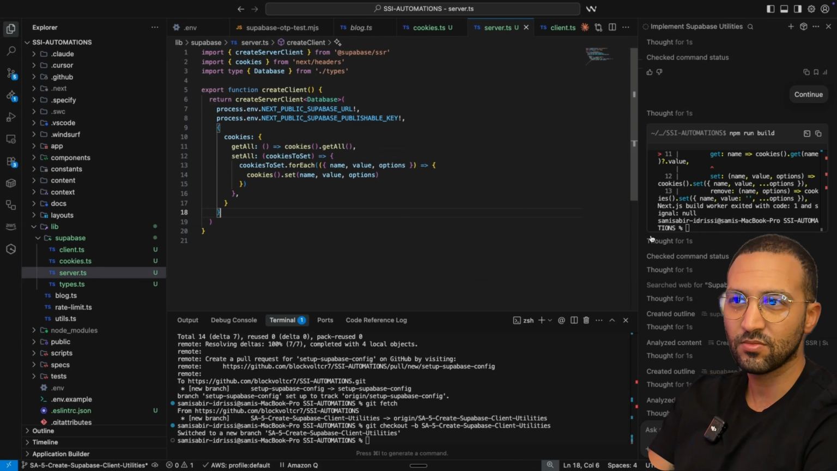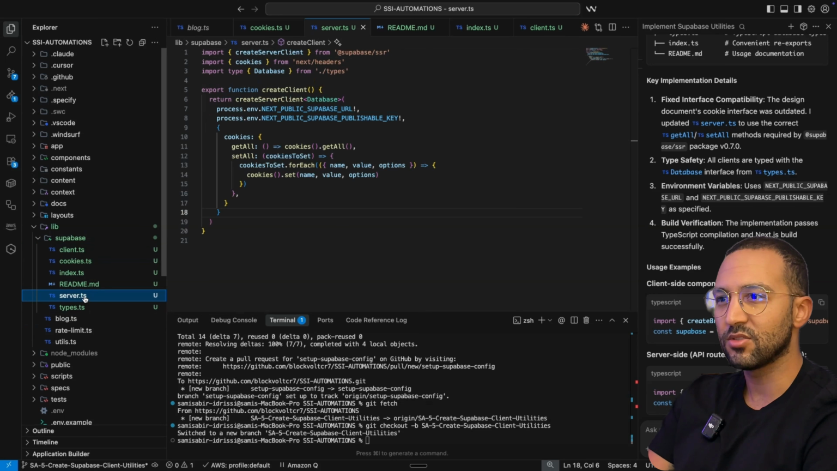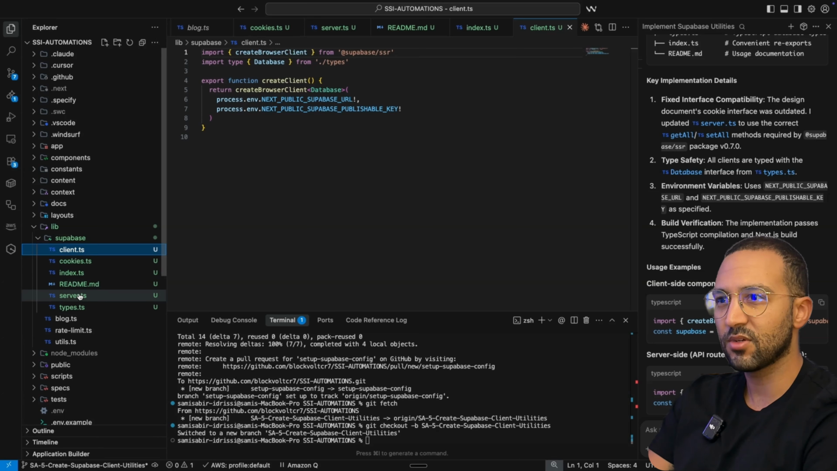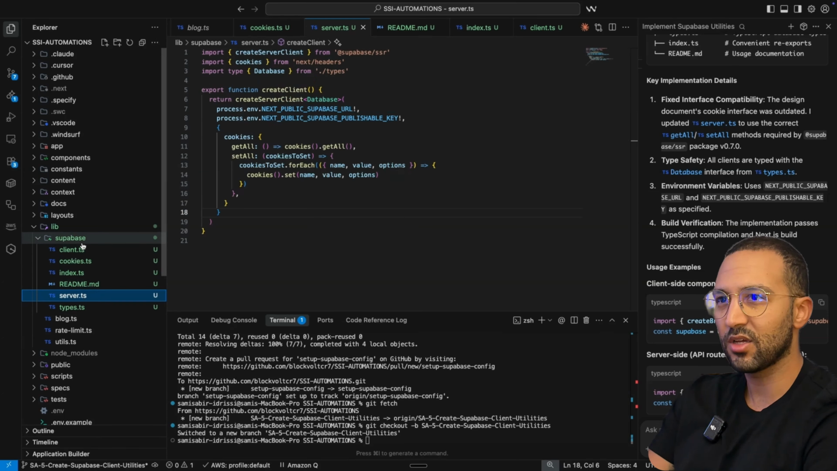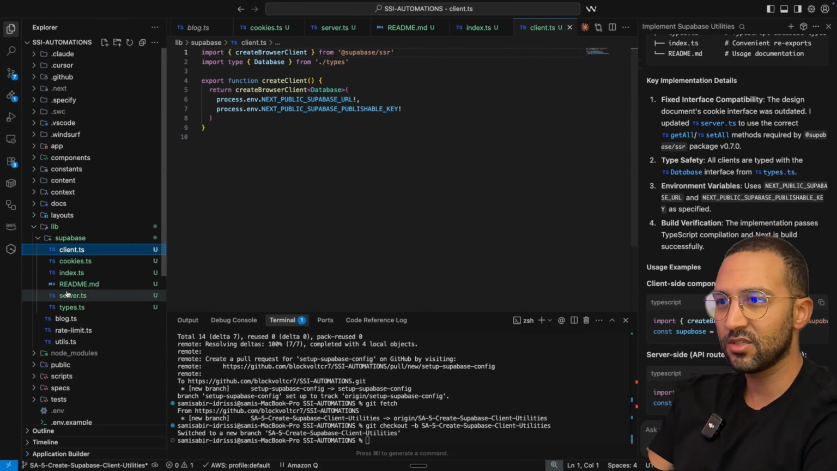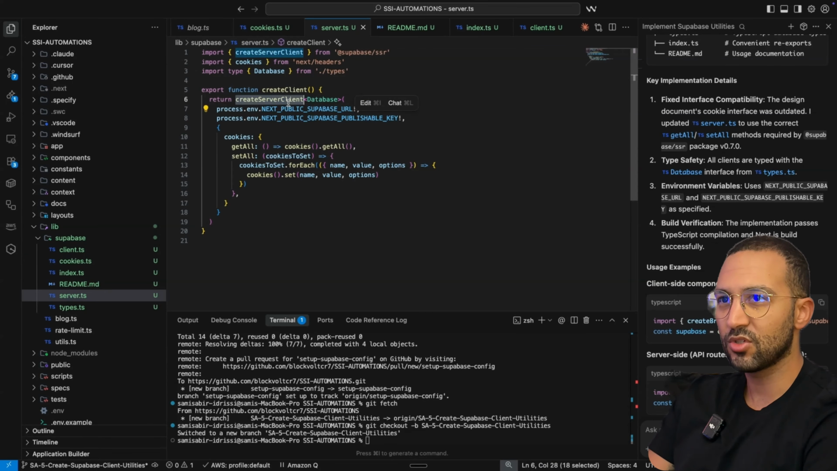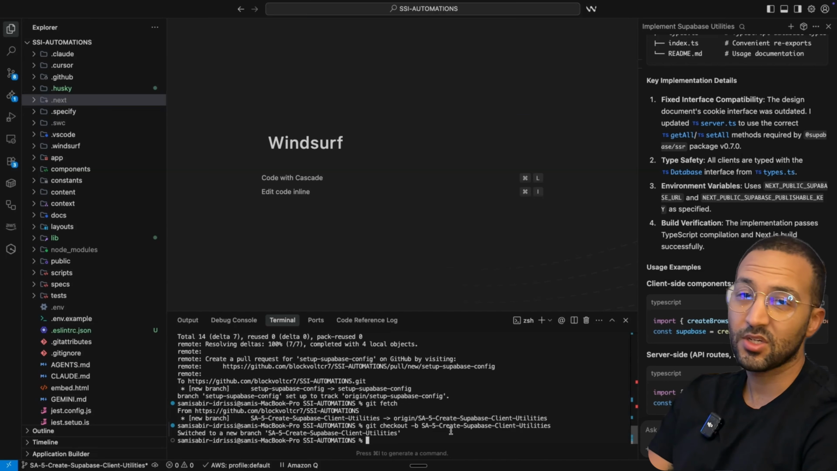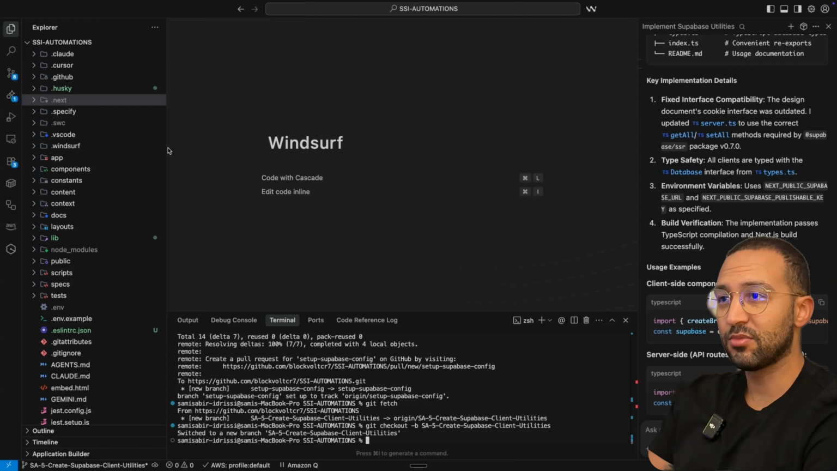Interesting. For some reason I have two clients. So I'm gonna try to fix that. I don't know why we have two clients here. Oh, we have a create browser client and we have a create server client. Okay, that makes sense. All right, so I'm gonna commit these changes, but I added something for you.